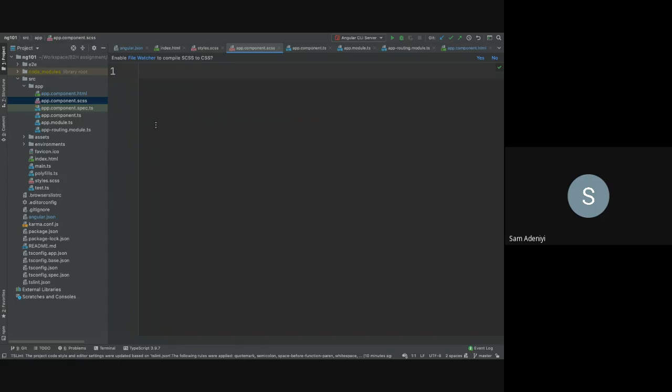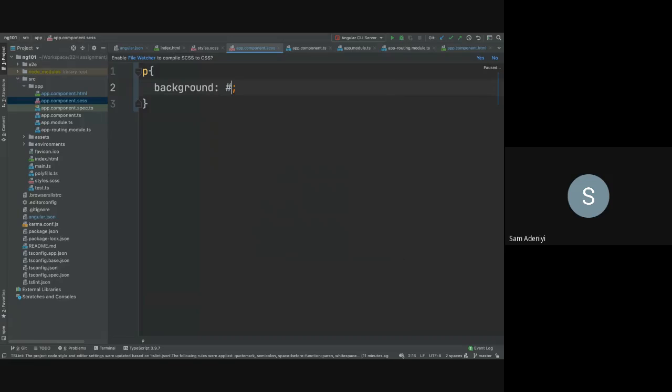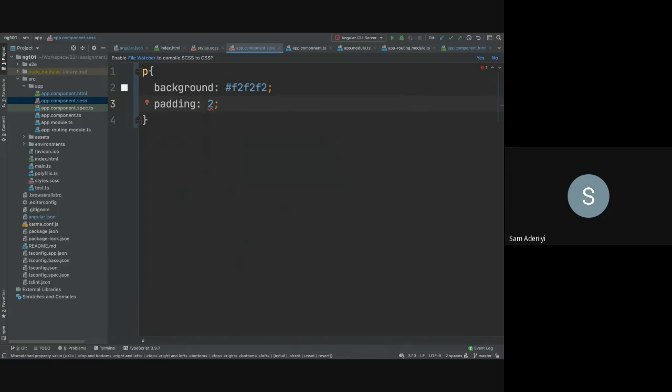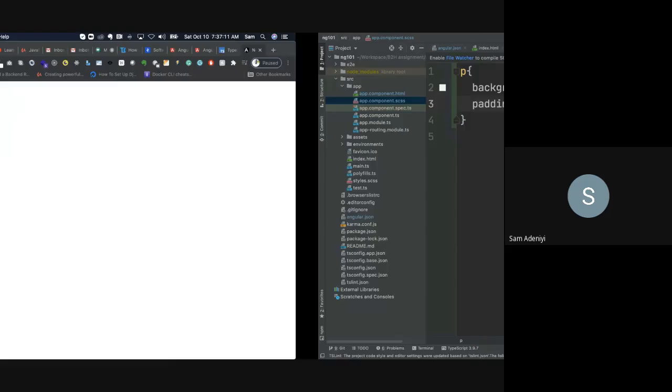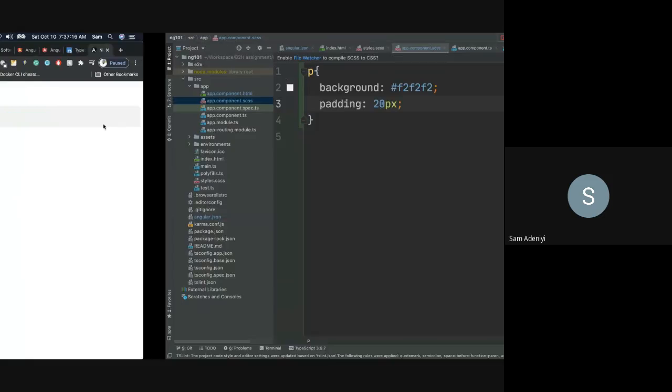Let me type P now. I can do P and do, I believe we all remember this background for all my P. I'm giving all my P a background of what color? Let me just do F2. Then I'm giving all my P a padding of, let me say, 20 pixel. If I go now and see my P, see what happens to my P. You can see that that takes effect.